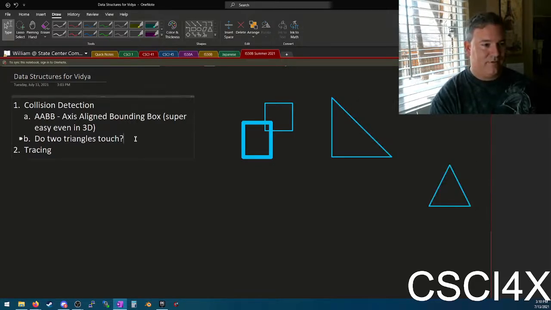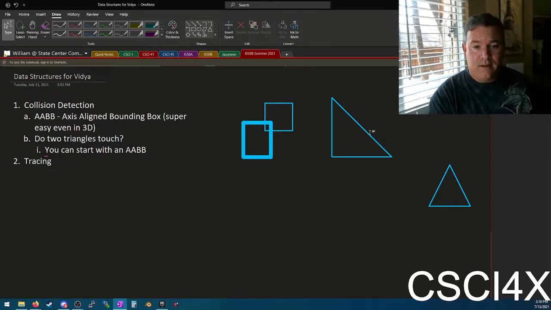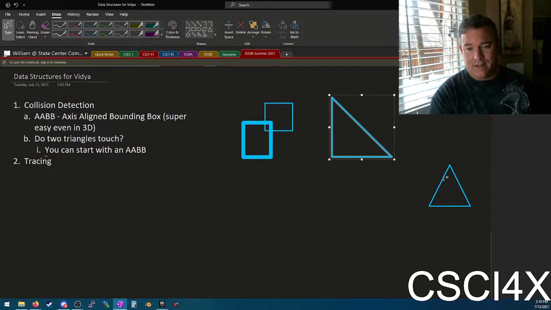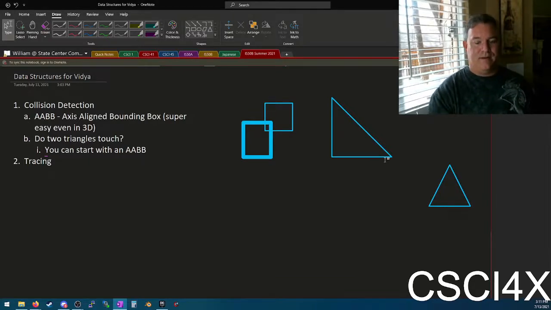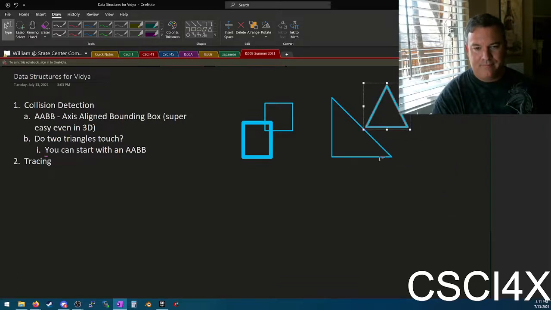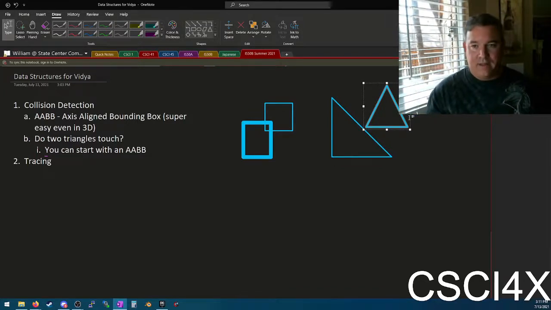You can start off with an axis-aligned bounding box check, right? My max y is smaller than your min y. False, they don't touch. Or my minimum is bigger than your maximum, they don't touch. Easy, right? But let's say the bounding boxes do overlap, like that. Then you're going to need to see if the line segments touch.